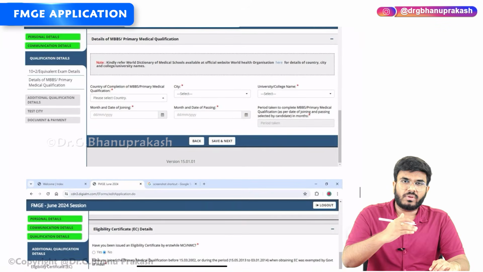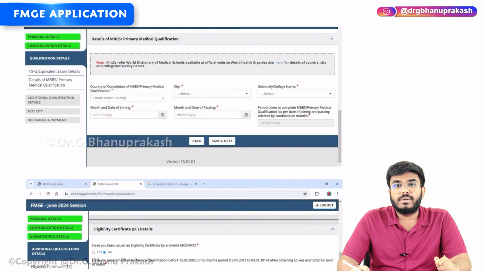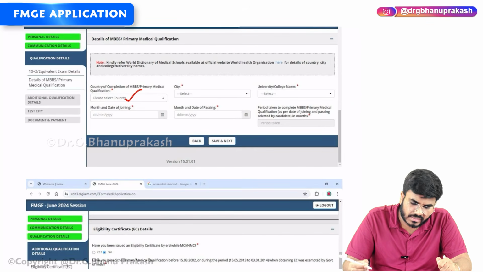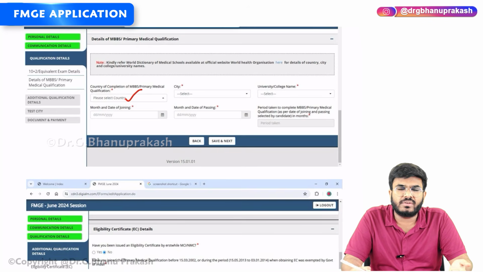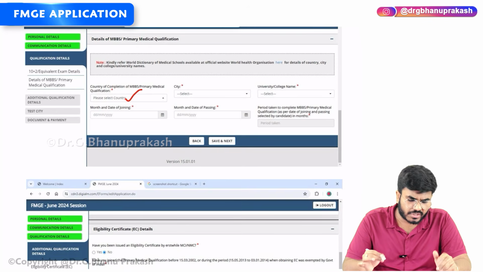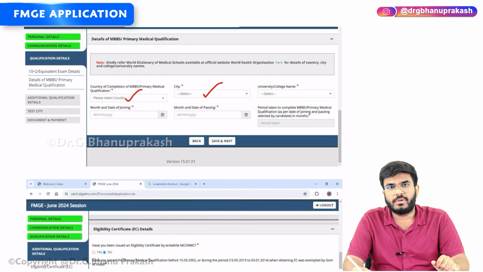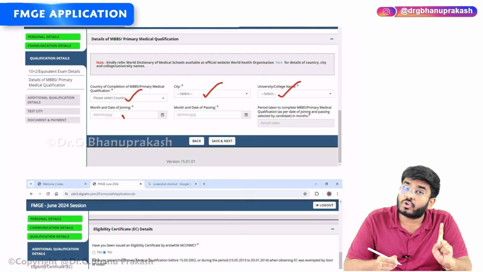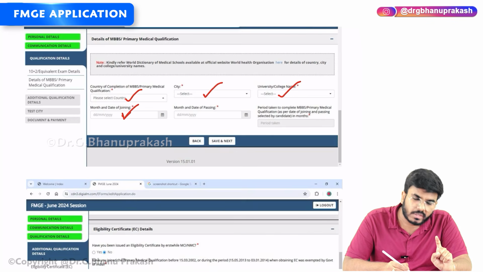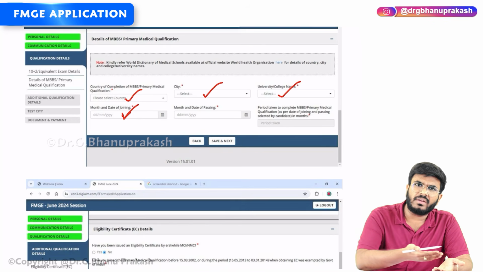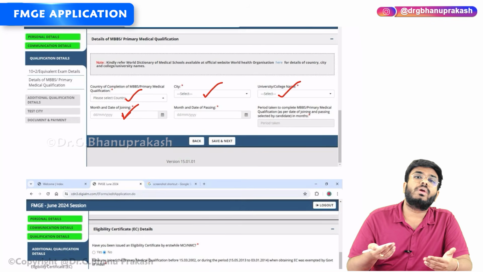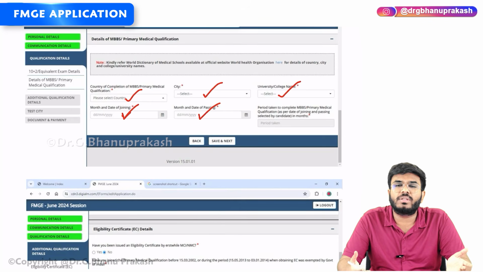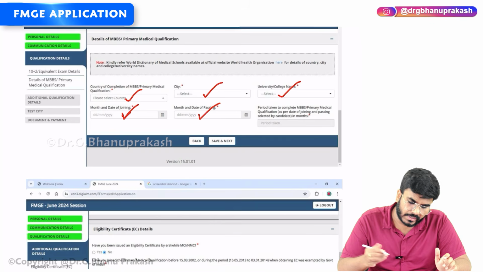Now if you scroll down, it's going to ask you your MBBS details. The country from which you have graduated, select the country, maybe Russia, Kyrgyzstan, Tajikistan, Uzbekistan, or Georgia. You can select the city from which you have graduated, and what your college name is, and when you joined, which is important. You'll have an admission letter, right? So when you joined that college, give that date, and when you passed from that college and got the degree, the graduation, give that date.